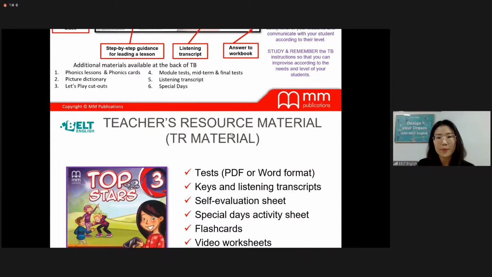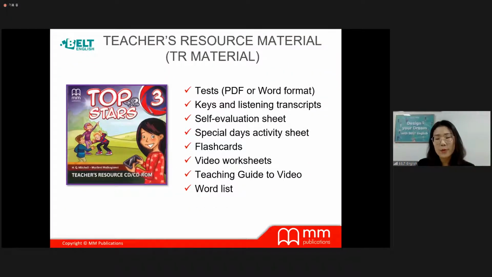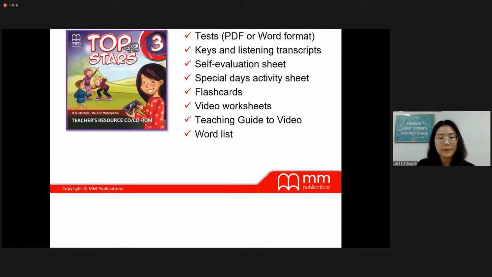because it will only inspire you to be a better teacher. Now, the next thing you're going to need when you teach is the teacher's resource material. Within it, you'll find the test, keys and listening transcript, as well as the worksheets you need to teach, flashcards, video worksheet, as well as the word list.